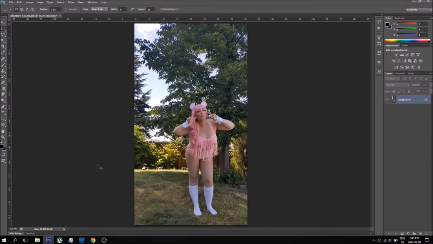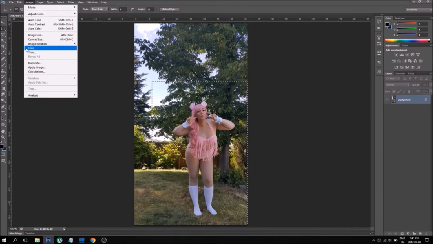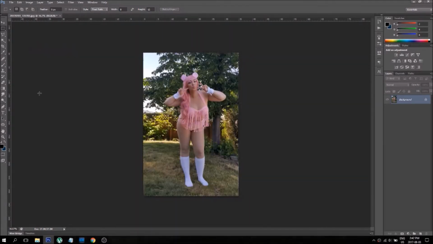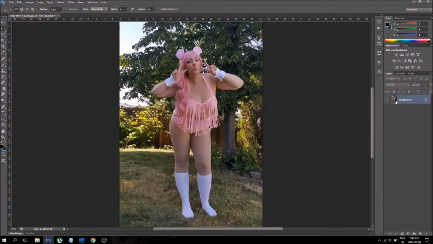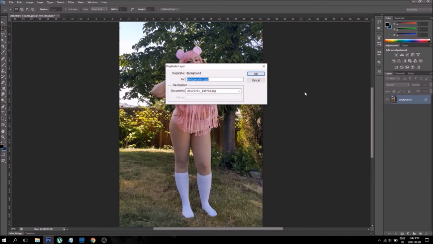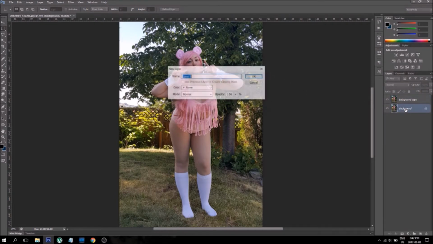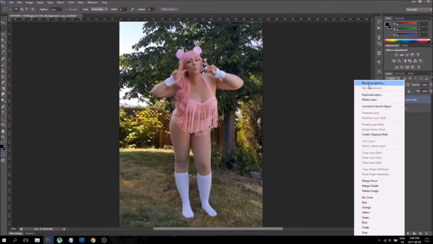The first thing you want to do is crop your photo to size. Since I shoot on my cell phone, they do come out 16:9. I prefer 8x10 for print or 8x12 depending on the photo. Next, I want to duplicate my layers just so I have a backup while I'm working on stuff, and then I can go from there.